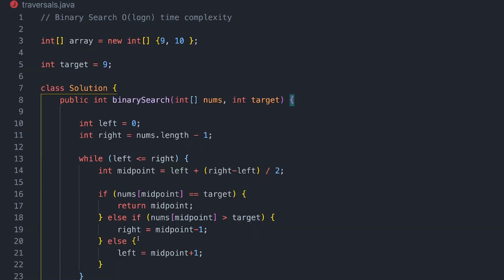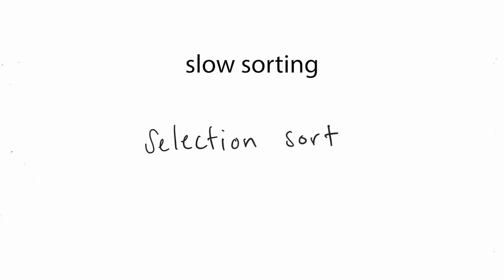Boom. That is binary search. In this video, we're going to cover a slow sorting algorithm called selection sort. So if you're going to be needing to sort a lot of data, this is probably not the algorithm you're going to want to use. But let's learn it anyway, because we always have to learn useless stuff in coding.